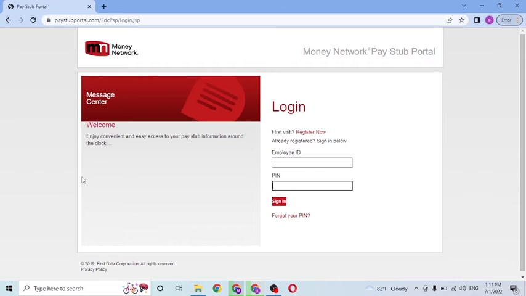Or if you have forgotten your PIN, simply click on forgot your PIN to go through a procedure where you can retrieve your PIN number. And if you have not yet registered for a DGME Pay account, simply click on register now to go through a procedure where you can sign up for DGME Pay.